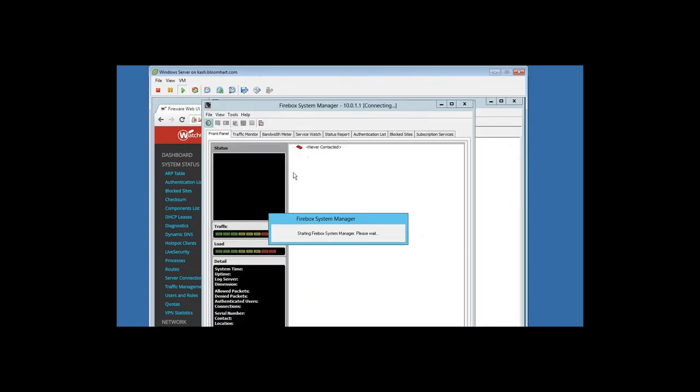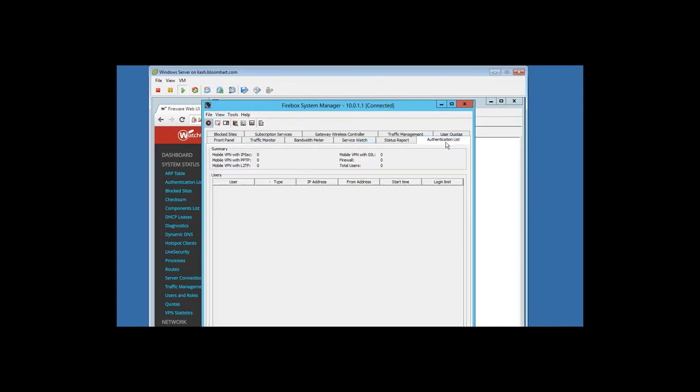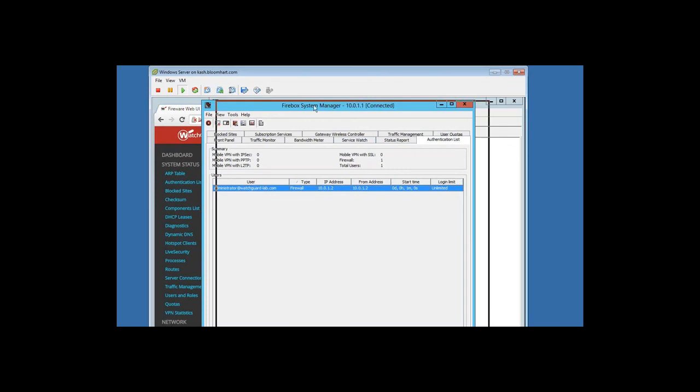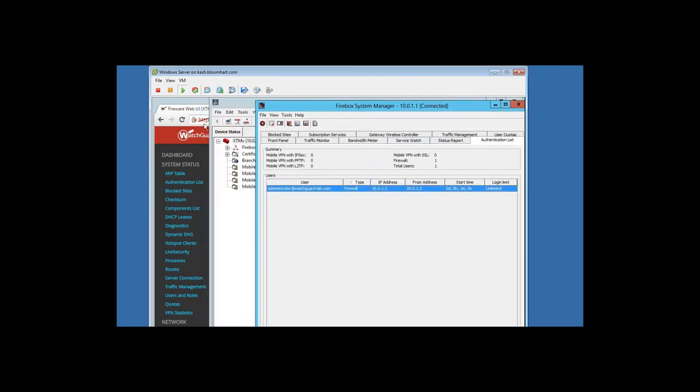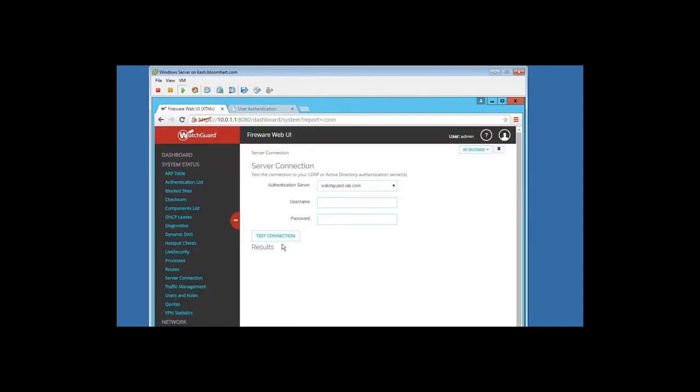Many of you are still using the Windows side of things. It's great. We have the authentication list here, which we see the same users. We can log them off here as well. So pretty much anything that you can do on the policy manager side, you could do through the web. Now, one of the tips and tricks about the web that I love is being able to come under your server connection and test out the connection to your LDAP server.